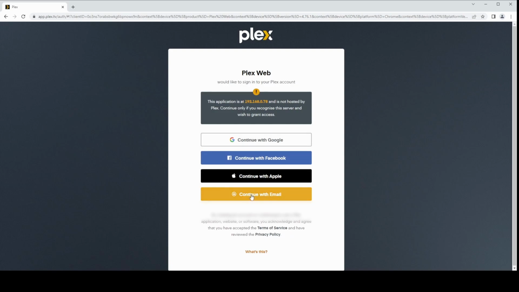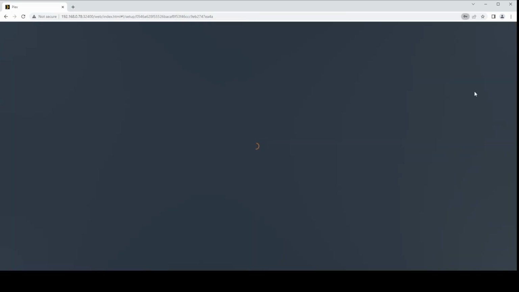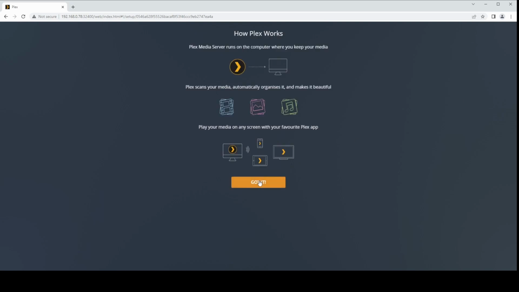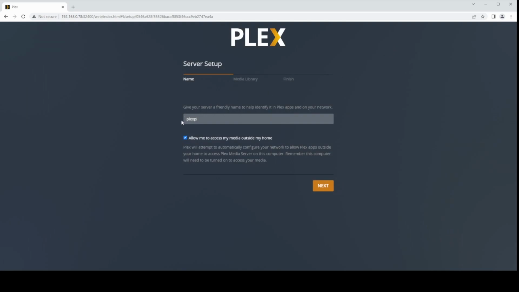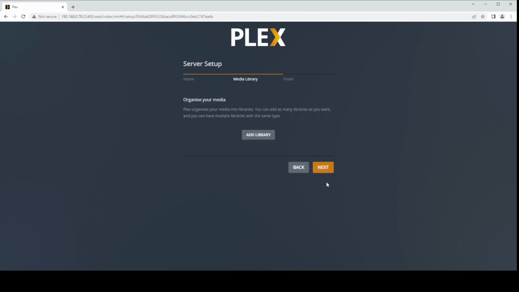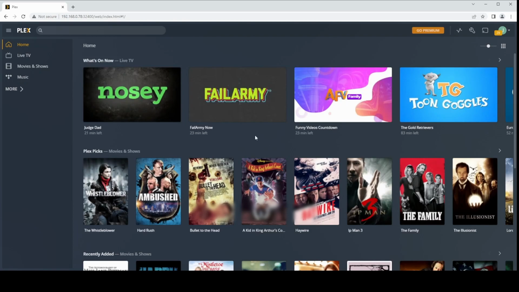This takes us to our PlexPi, and we'll log in with our username and password. Not going to sign up for a Plex pass right now. We'll accept the name, PlexPi. I don't want it accessible outside. Hit next. Not going to add a media library just yet. Hit next, and then done. And here's a functioning Plex server.